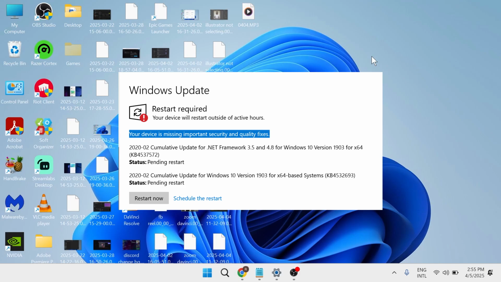In this video, I'm going to show you how to fix your device's missing important security updates in Windows 11. So if you're trying to update your Windows operating system and you're seeing this error message, then there's actually a couple of things we can do to solve this.